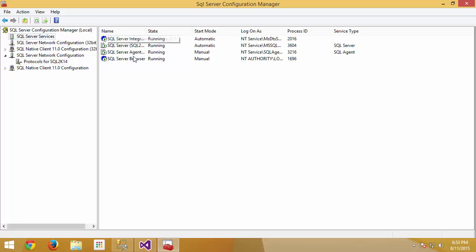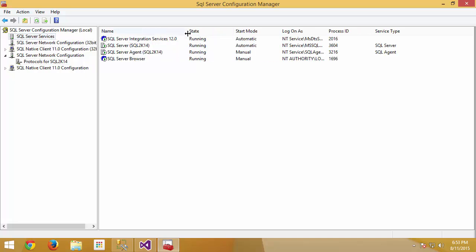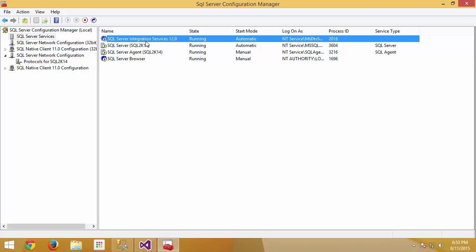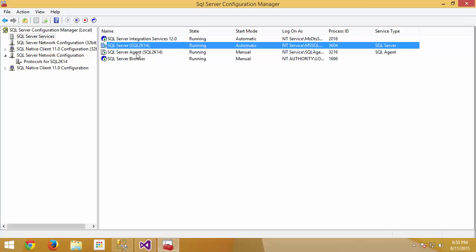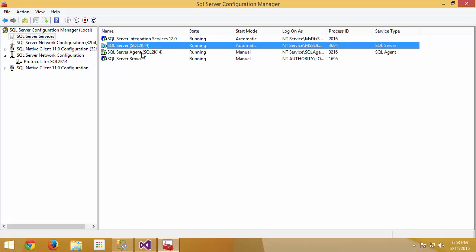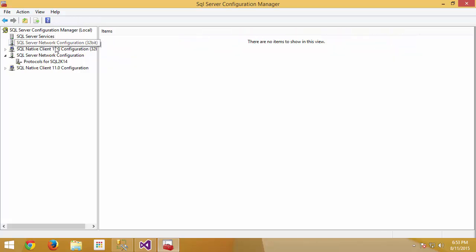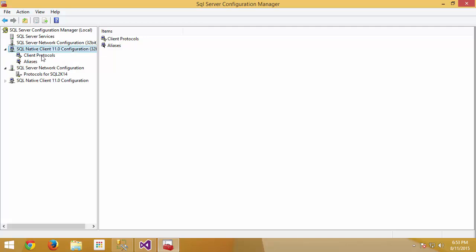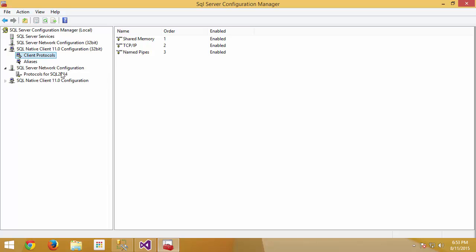And of course all of these services are running here. So in this case we don't use integration services, but it is better to have this service always running. Apart from that, these two are a must. On top of that, we should always have the client protocols and everything else always running.